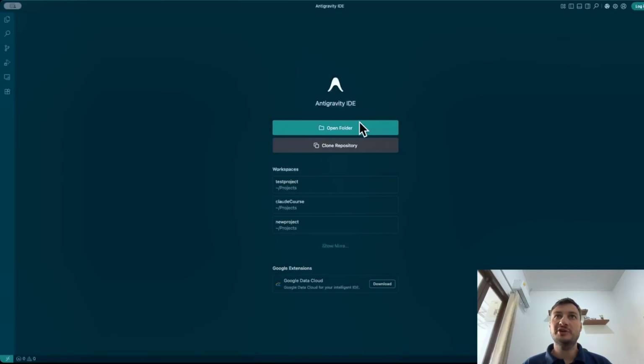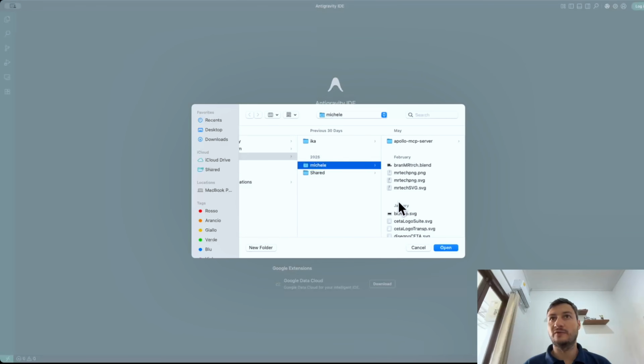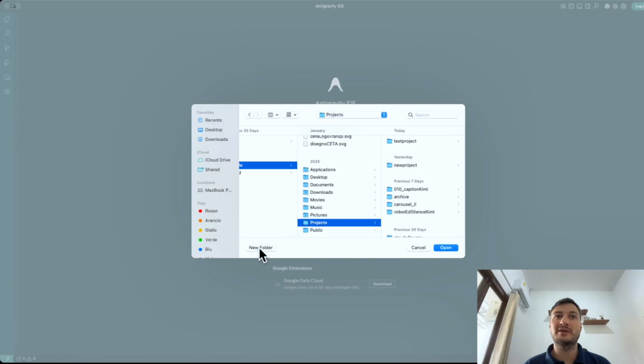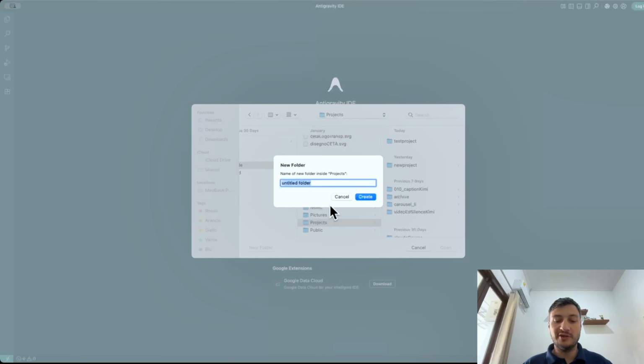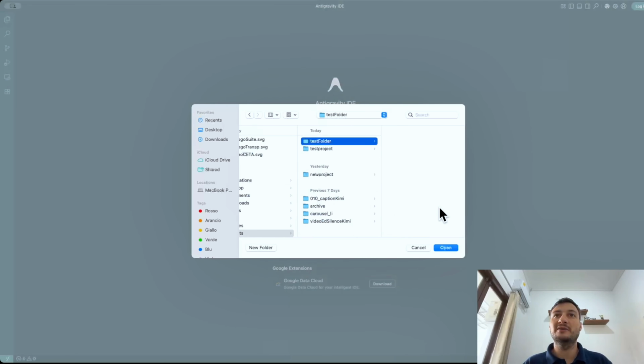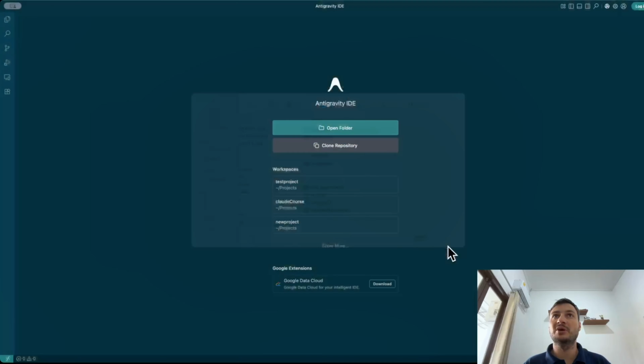Create a new project. Here you can choose the folder where to build your project. When you find your path, for example, in my case, I have a folder called project, and here I can create a new folder and I will call it test folder. Inside here there will be my project.